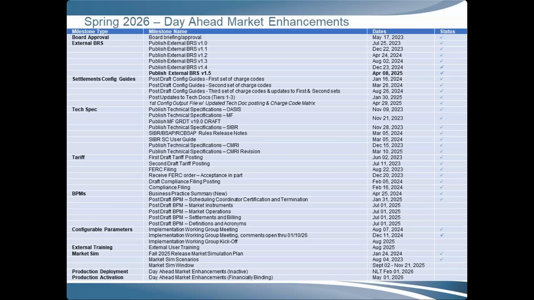And then we have training, as we mentioned, in August for market and settlements. And then the market simulation is set to start September 2nd. And then we have deployments in production by February 1st inactive, and then the full activation May 1st of 26. Any questions or comments on DAME?